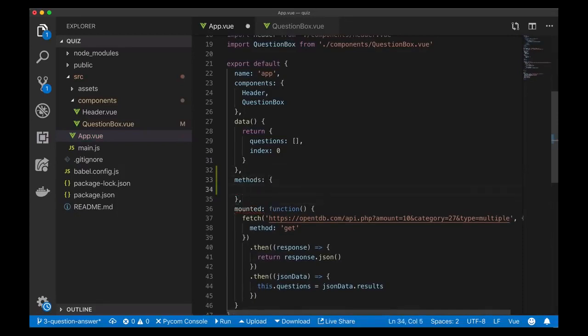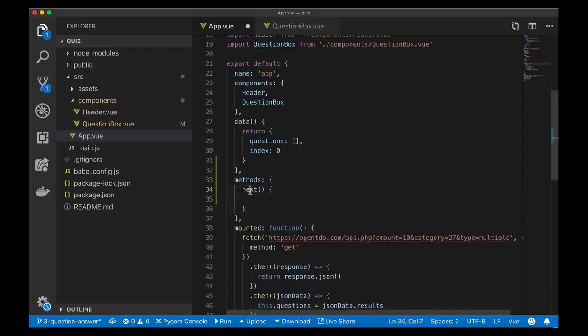And in here, I want a method to increment my index value so I can navigate through the questions. So I'm going to call it next. It's a function. This is basically a shorthand syntax for having a key of next and a value as a function. But I can just write it like this in JavaScript.